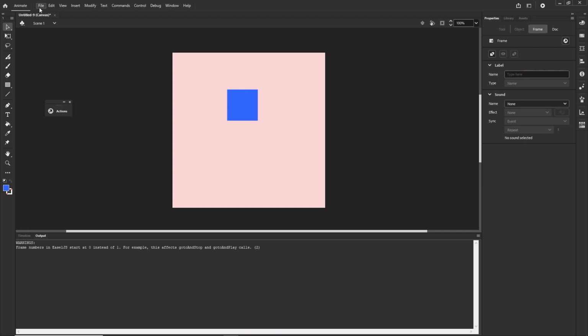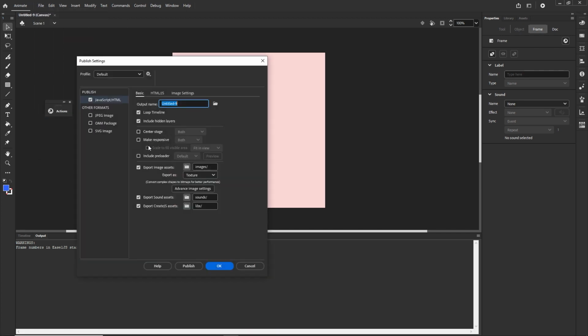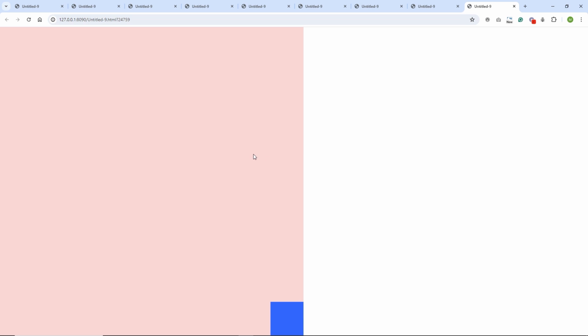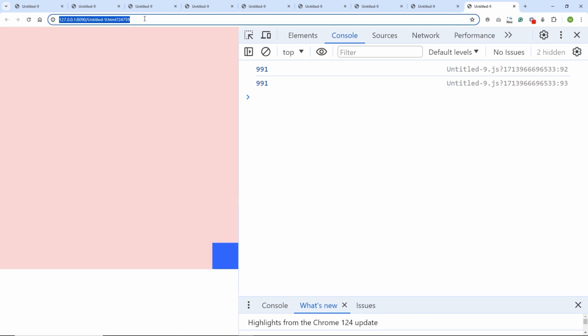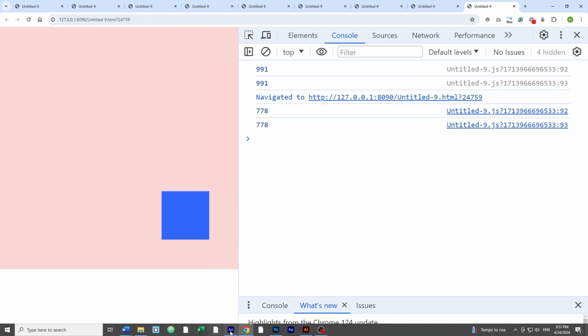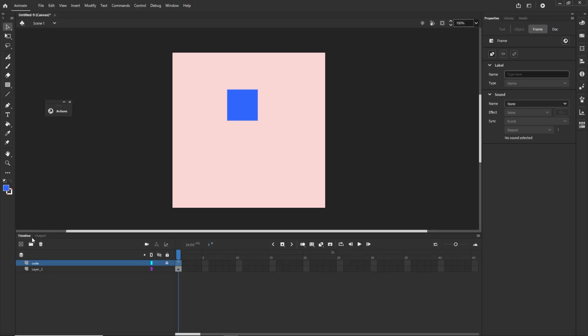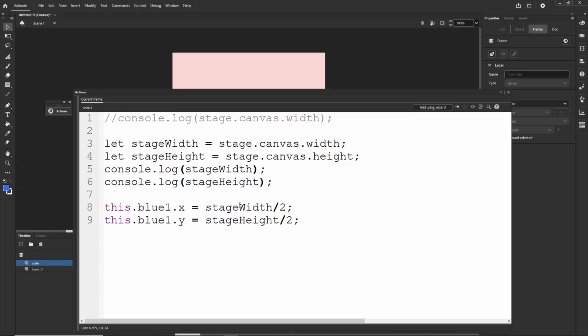If I go one more time to file, publish settings, make responsive, scale to fill visible area, fit in view. Okay, so I'm going to go like this, Ctrl Enter. And right now this is going to be like 900 something, and it is going to be positioned very weird like so. Unlike if, instead of typing stage width divided by 2, I put in here 250, and I put 250, which is half of my stage.